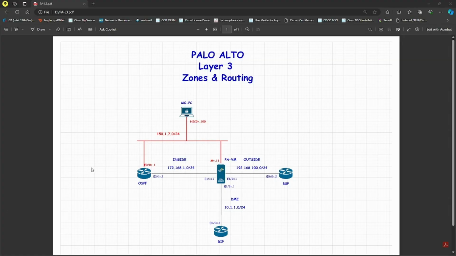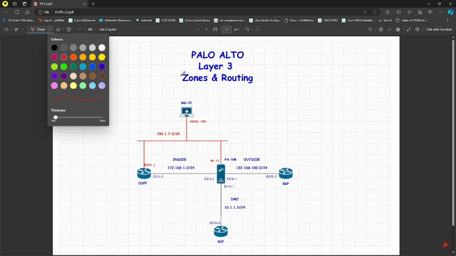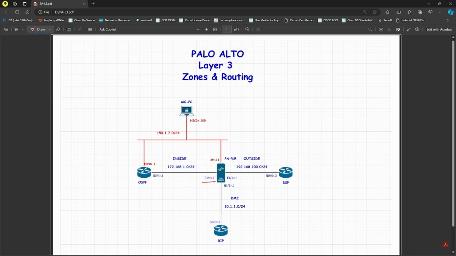So in this video we are going to discuss the layer 3 interface. I'm going to configure the interfaces of Palo Alto 1/1, 1/2 and 1/3, and I will assign these interfaces as layer 3, and I will assign the respective zones to them. After assigning the respective zones, we will assign the IP address to the Palo Alto, and we will try to ping from neighboring routers to the Palo Alto.